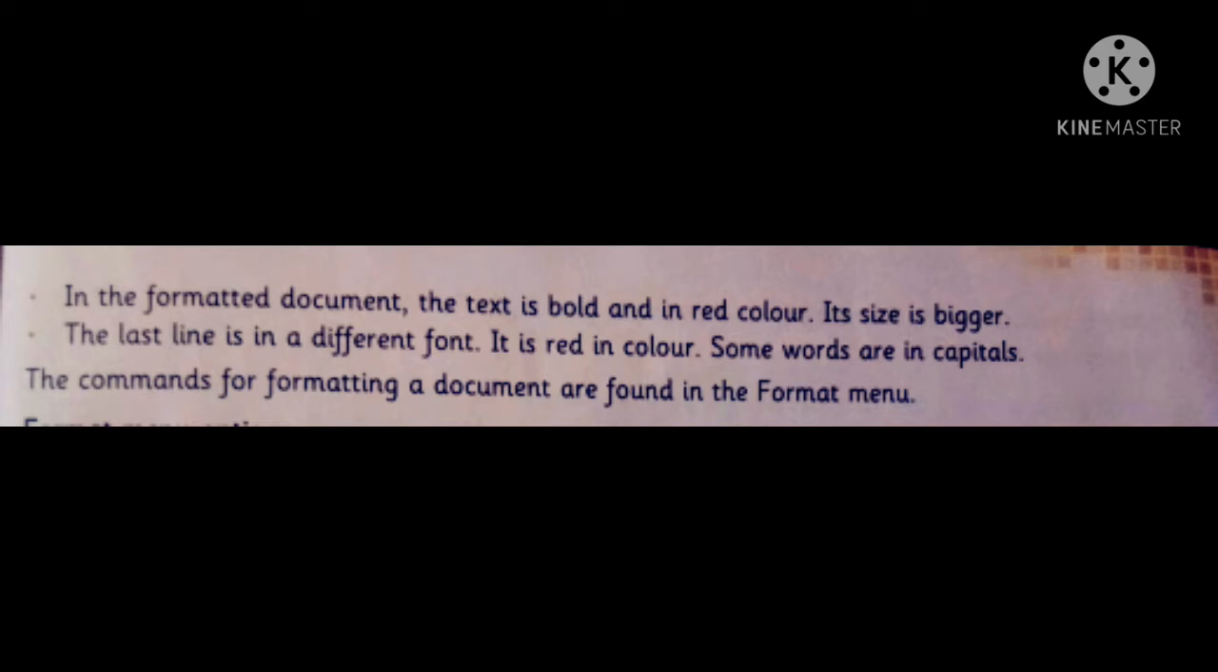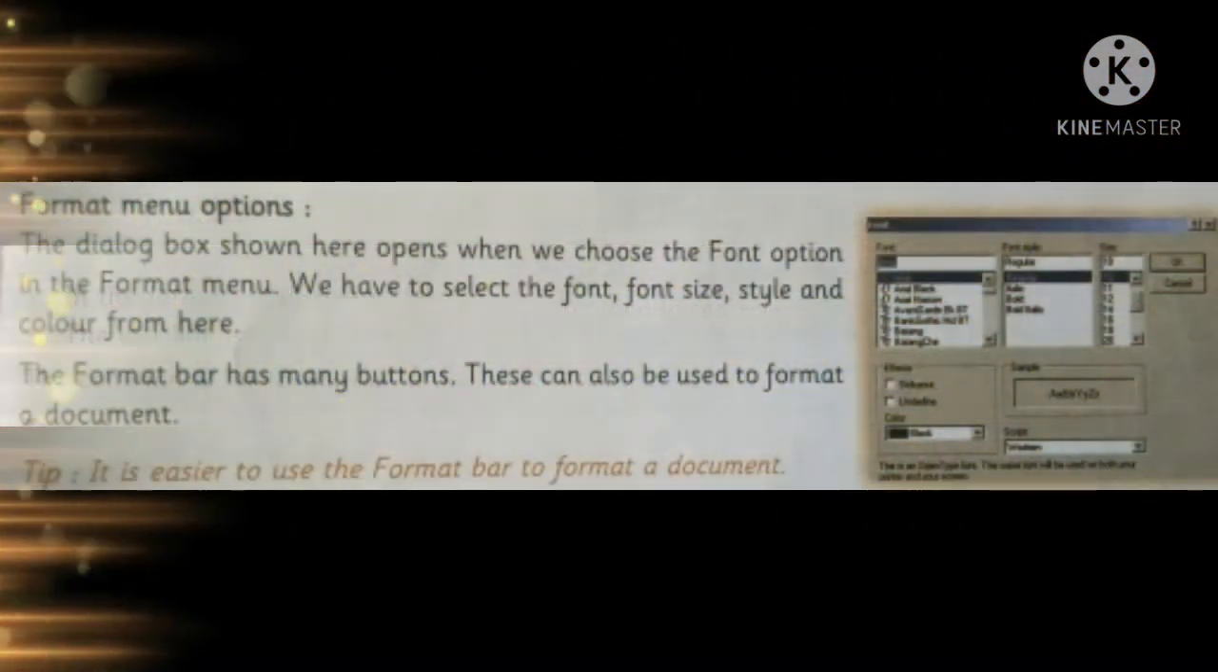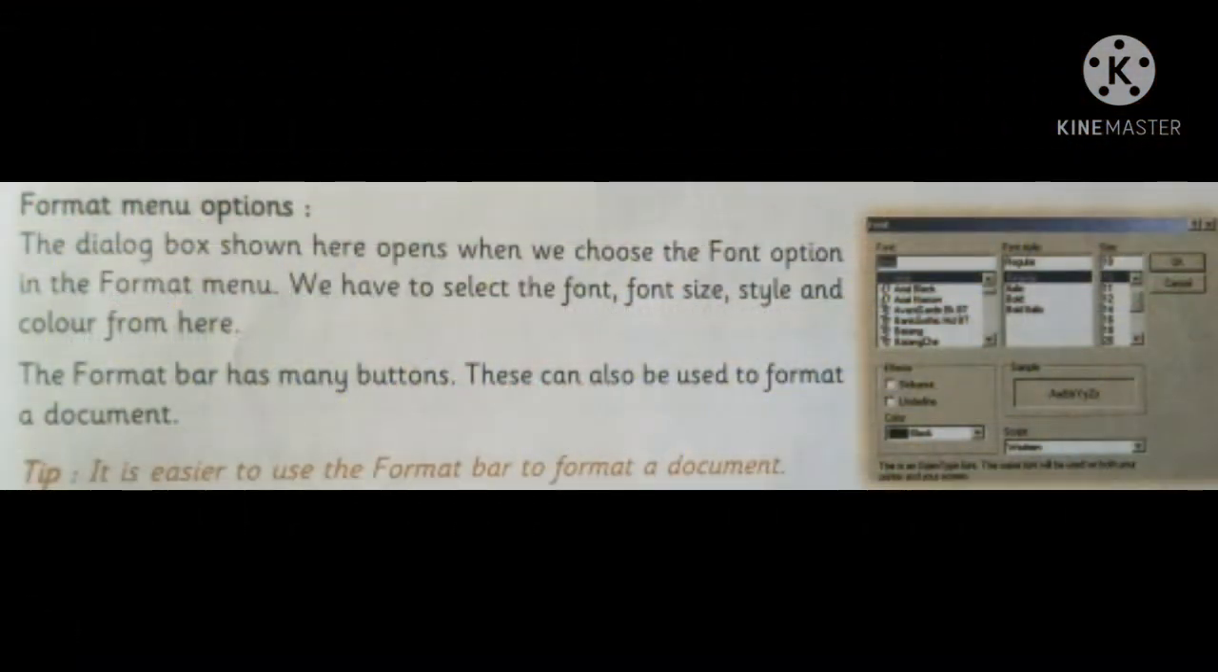Commands for formatting a document are found in the Format menu. Format menu options. The dialog box shown here opens when we choose the font option. In the Format menu, we have to select the font size, style and color from here. The format bar has many buttons. This can also be used to format a document. Tip: it is easier to use the format bar to format a document.